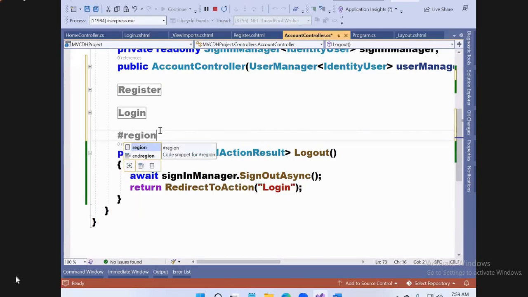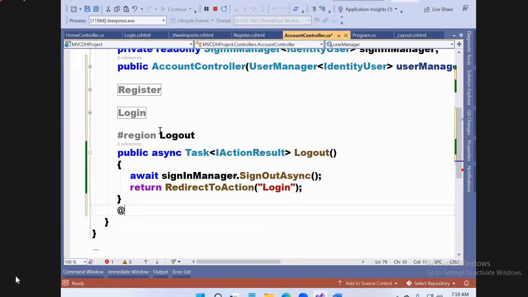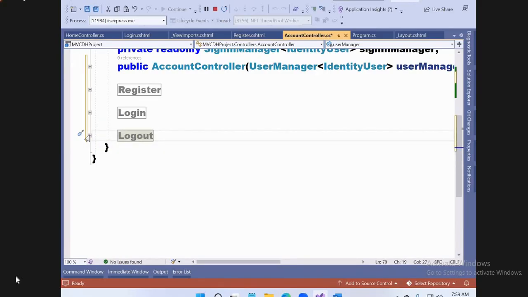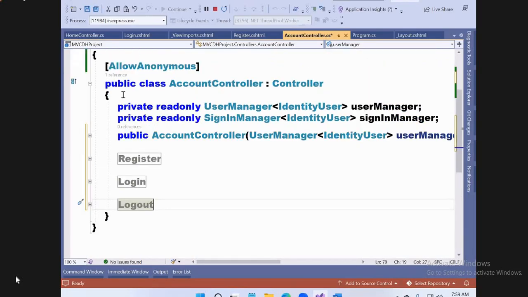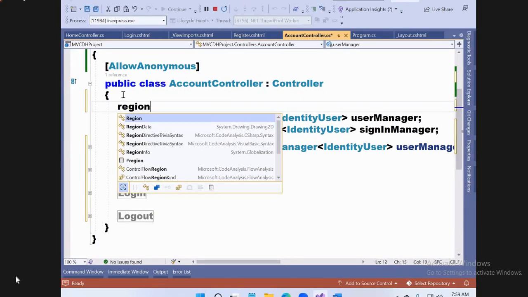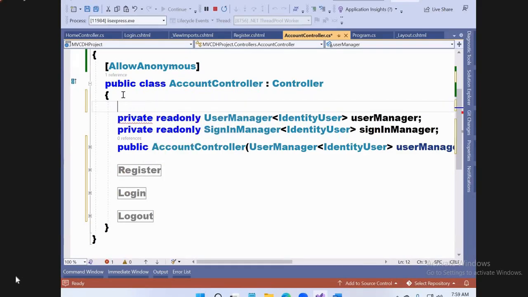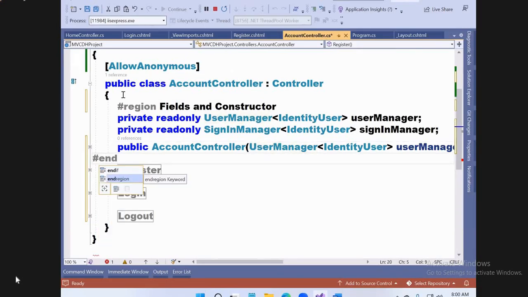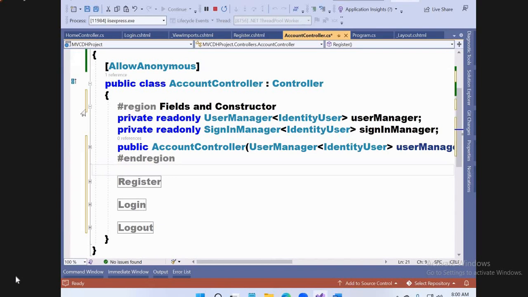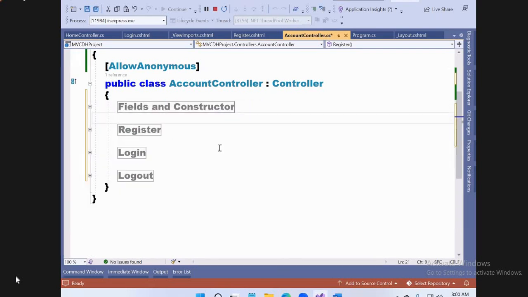Region. What's it? Logout. Hash and region. Is only just to go for creating blocks, that's all. Nothing special about it. Here what? Region. Fields and constructor. What are fields and constructor? Hash and region. So tomorrow it will be going for easy for you to understand what is what and all.